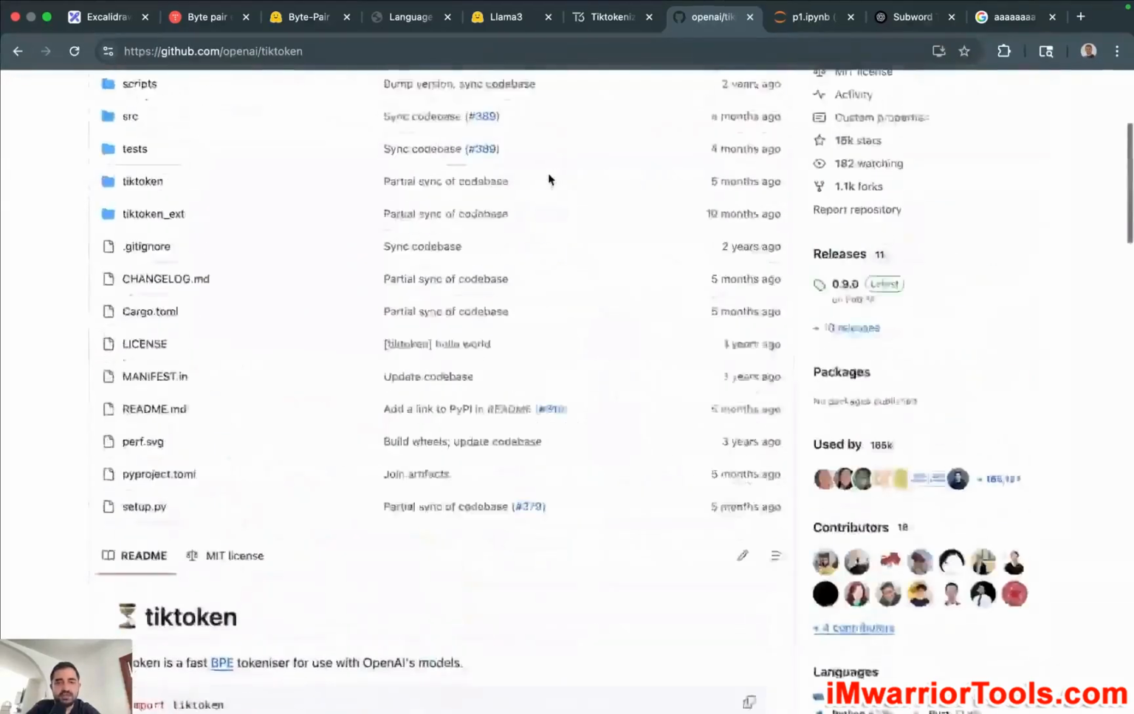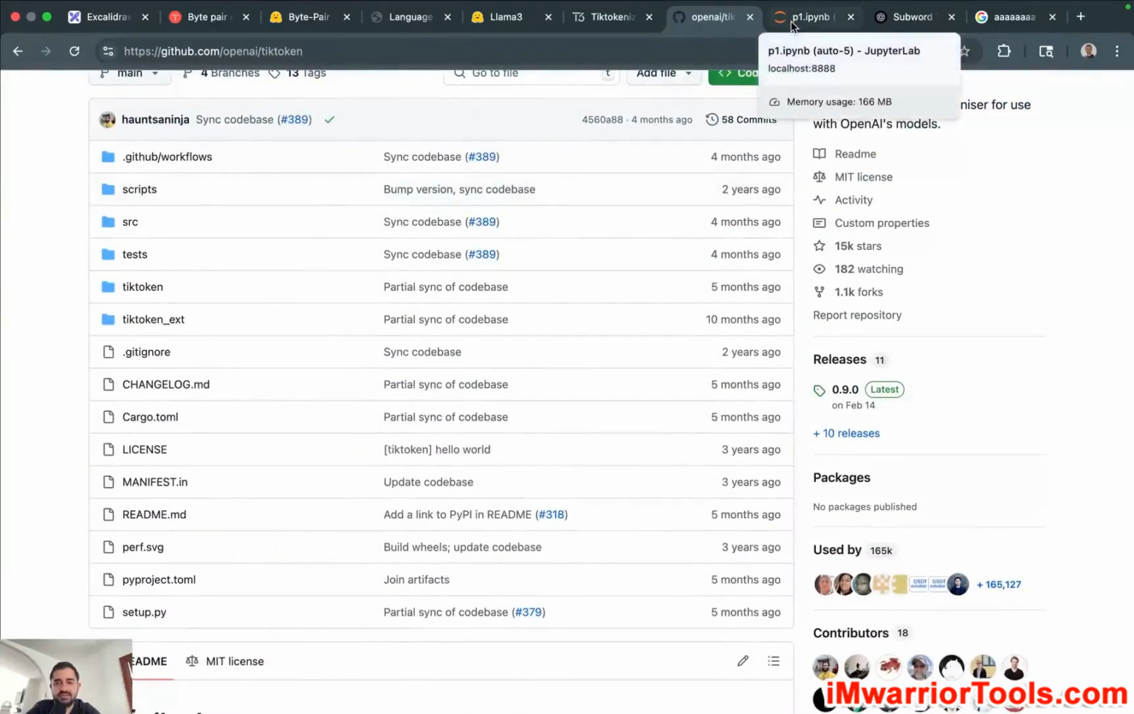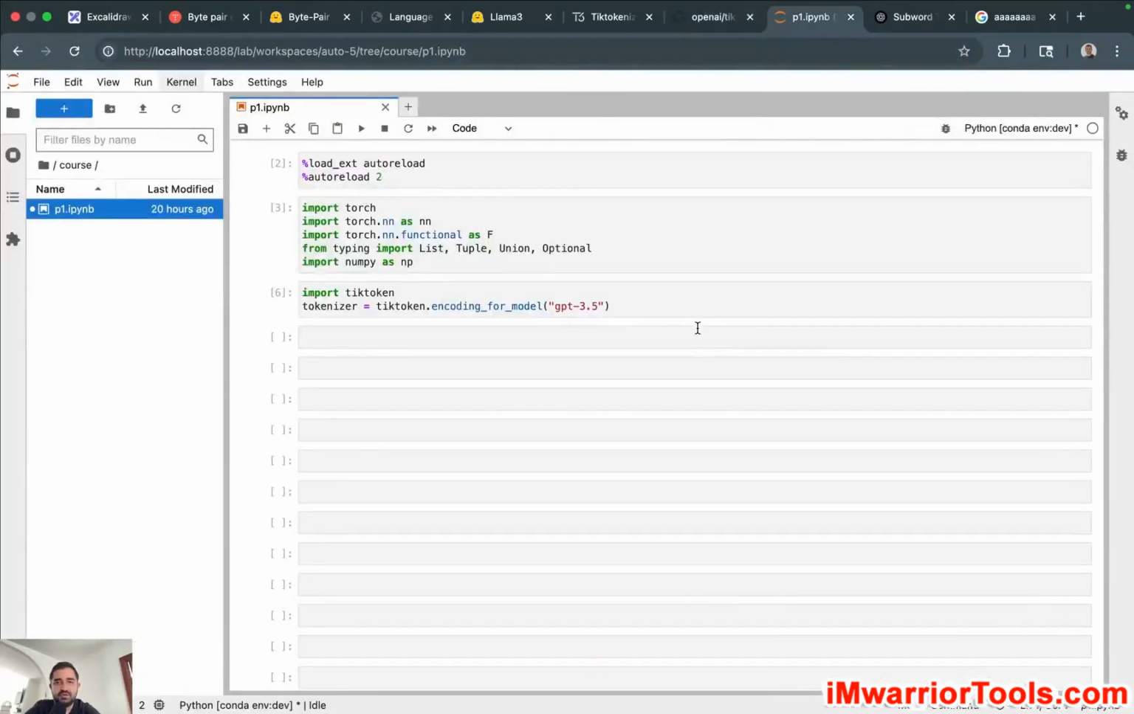And also it's very easy to use. Just to show an example, I have my Jupyter notebook open here, and I want to show how to use TickToken.